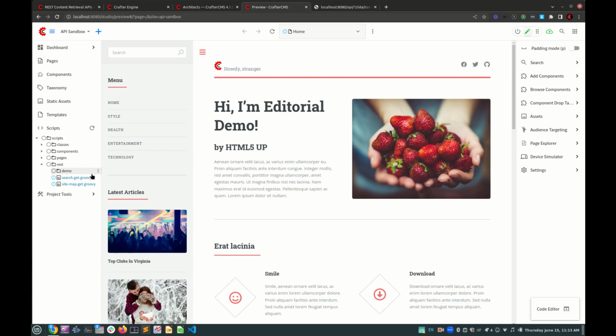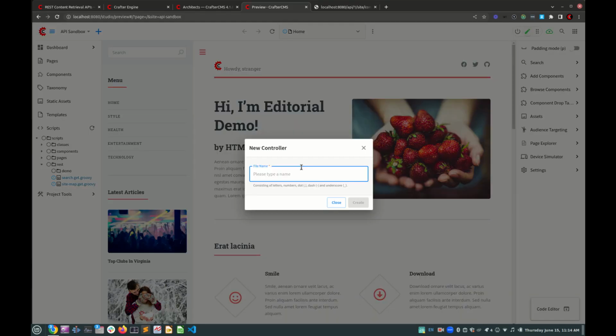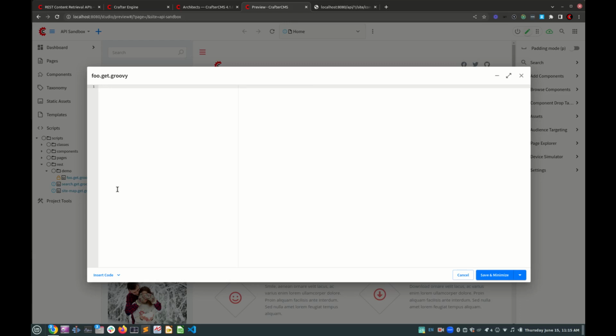So now I'm going to click on the dots here, which are for actions, and click create new controller. So let's call our service foo. And then we want this API to be a get. So we're going to specify a dot here and then our HTTP method, in this case, get. And that's it. We could also put .groovy here, but if we don't do that, Crafter will put it there for us. So I'm going to click create. And this opens a code editor for us. So now we can put whatever we want in here.